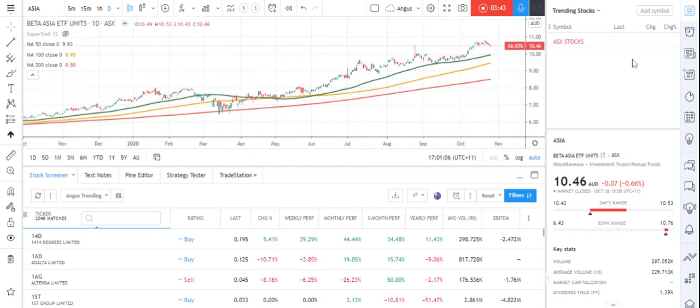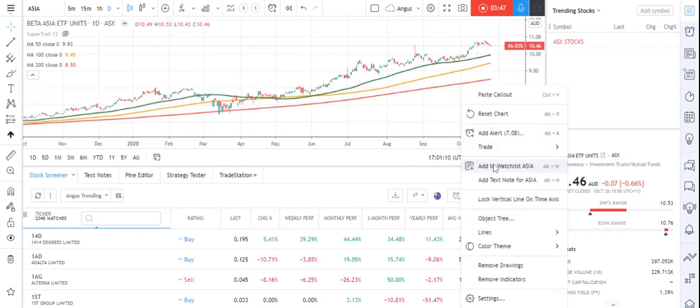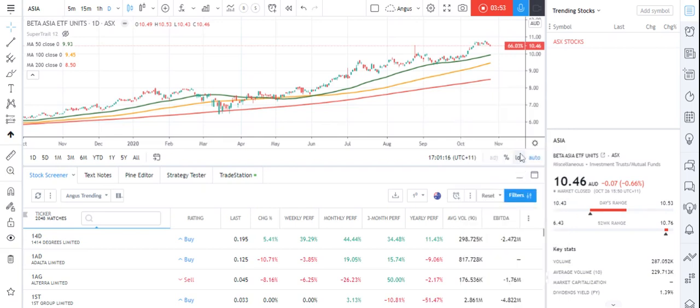I've got my watch list over here. I'm just going to start it off by right-clicking on that and going Add to Watch List Asia. You can also hit Alt-W. As you're going through these, you can just hit Alt-W and it does it quite quickly. So let's put him over there. That was just one that I started off on. Now I'm going to go through here and show you how I filter it down. I've currently got 2,048 matches.